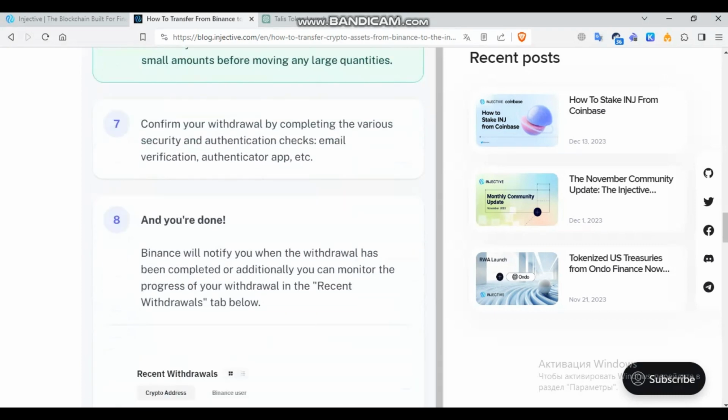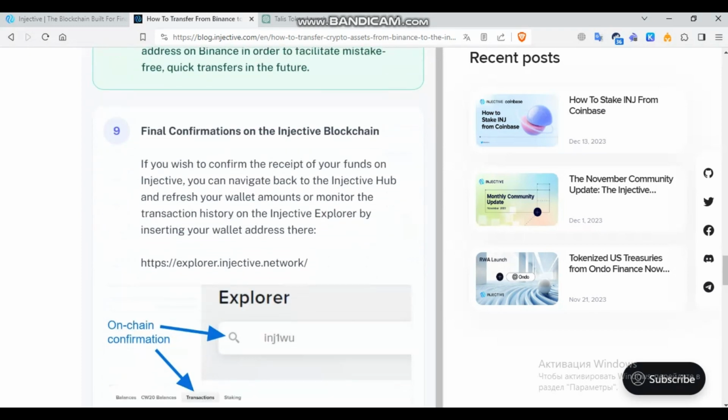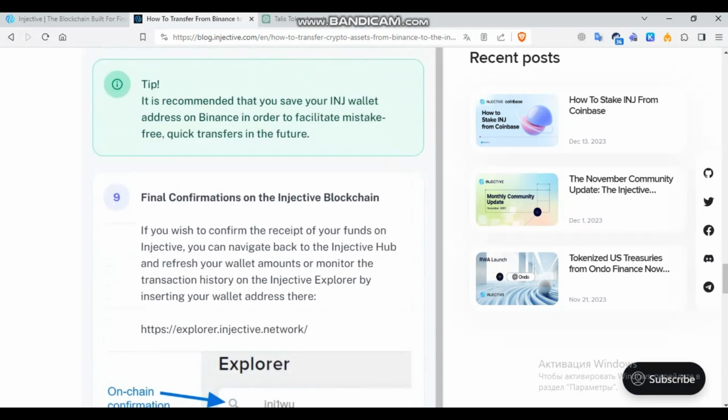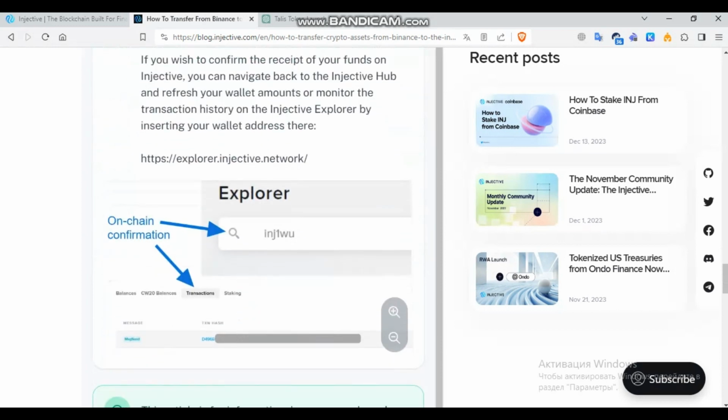Confirm your withdrawal by completing the various security and authentication checks, email verification and something like that. Binance will notify you when the withdrawal has been completed. And next, when the transaction is completed, we can see our transaction in the Explorer, on-chain confirmation.